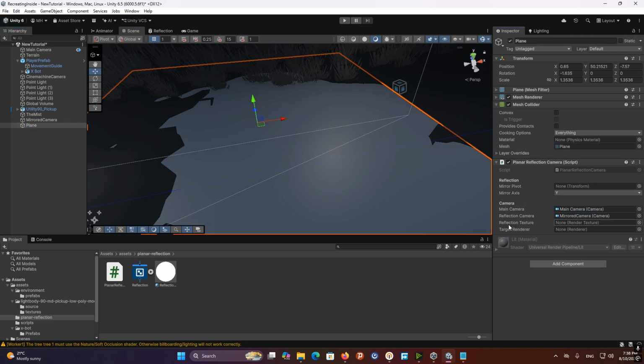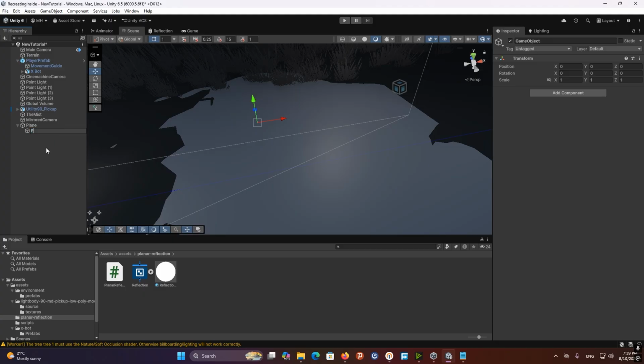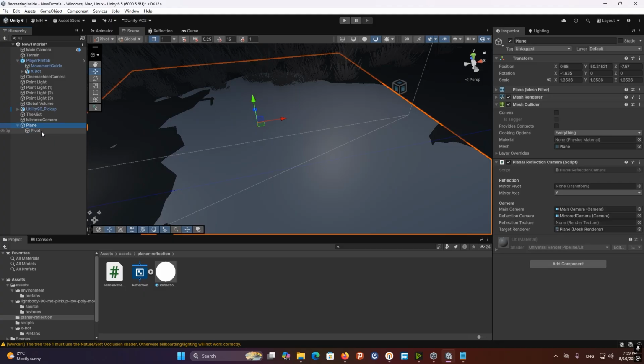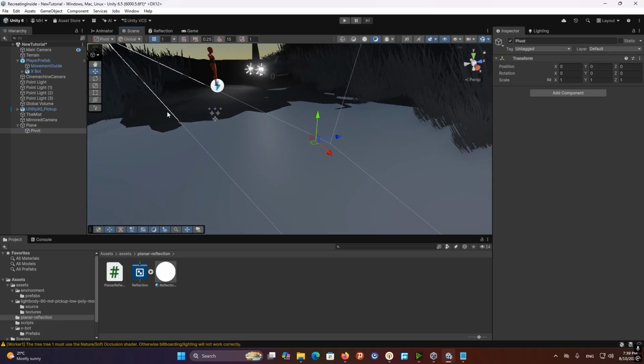We're gonna leave the reflection texture as it is, because this script just creates its own texture and you don't need an extra asset for it. The target renderer is the mesh renderer of the plane itself. I'm gonna drag and drop it like so. And one final thing is we need a pivot. So I'm gonna right click on the plane, create an empty game object, call it pivot, and drag and drop this pivot onto this point. In fact, this is the point where it determines where this whole mirroring is gonna happen.